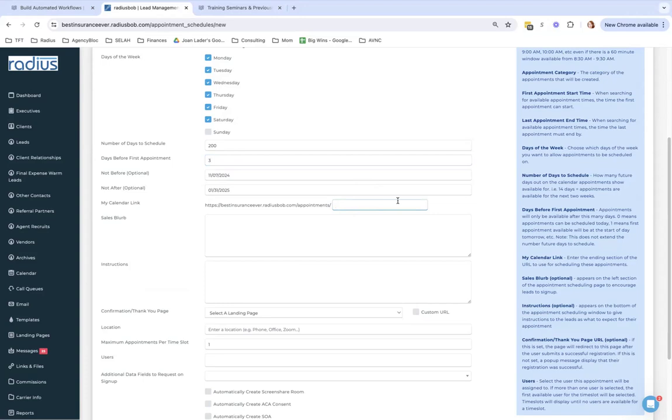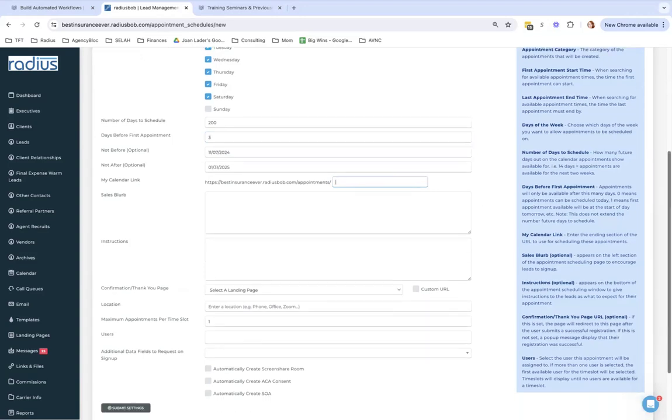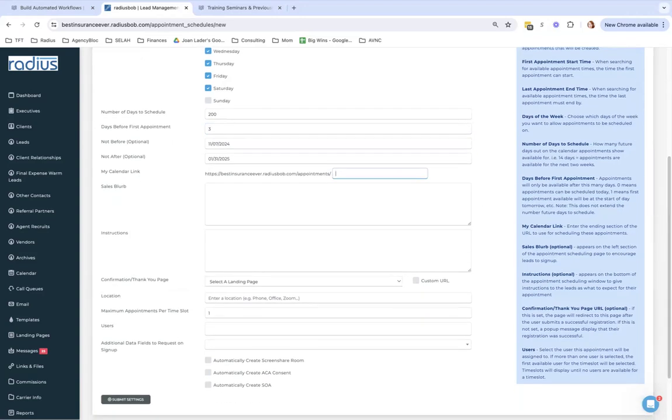Then you're going to give it a specific calendar link. This is just so that way you can have a custom URL for this specific calendar. So this might be Danielle's, oh, I can't use that, apostrophe AEP 2024. Okay. The sales blurb would just be a little information on the calendar link itself, where it just says we're licensed in all states and whatever else you want to say.